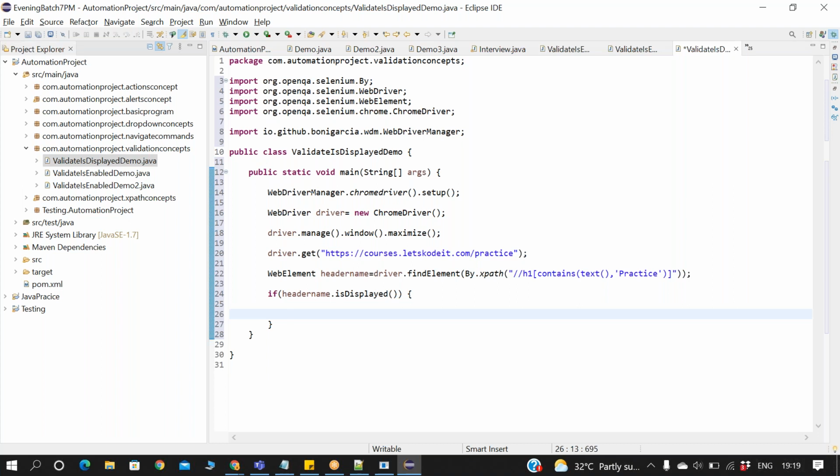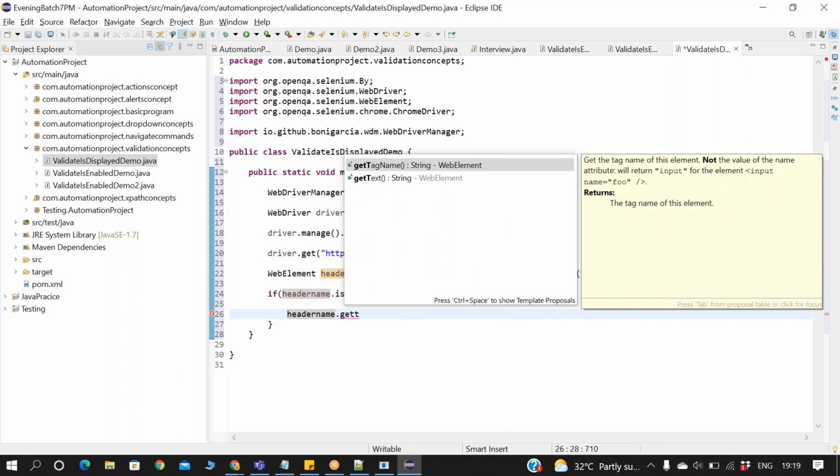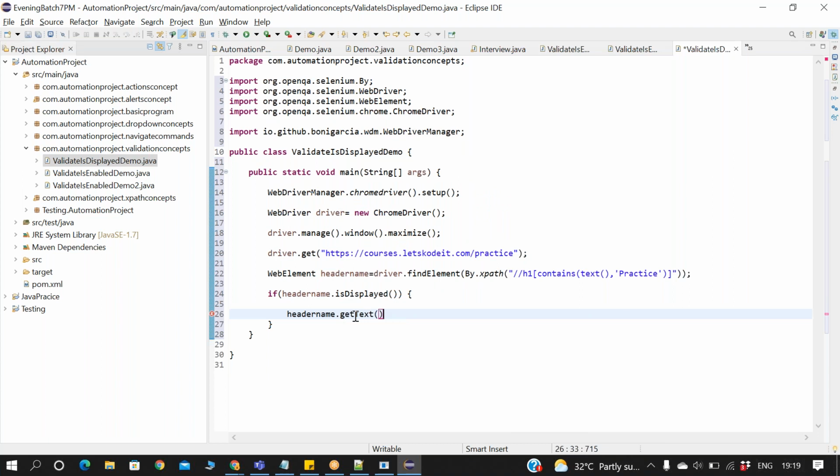Simple. How I need to print it? Header name. How to get the text? Anyone? By using the getText method, guys. What is the return type of getText? String. I need to store it into a string. String header text, and then I am going to print this text.